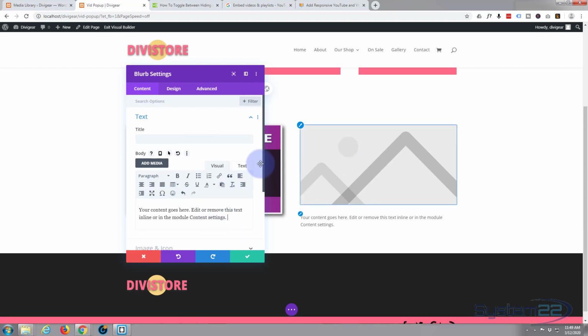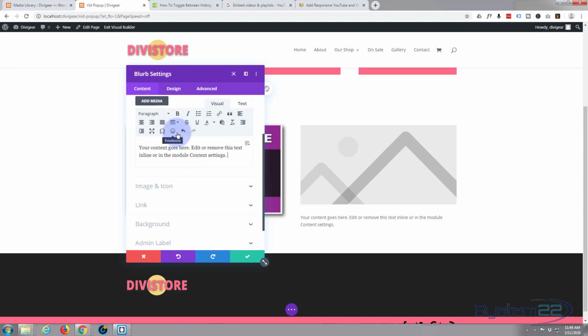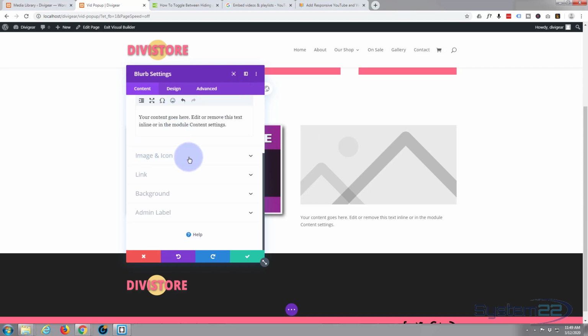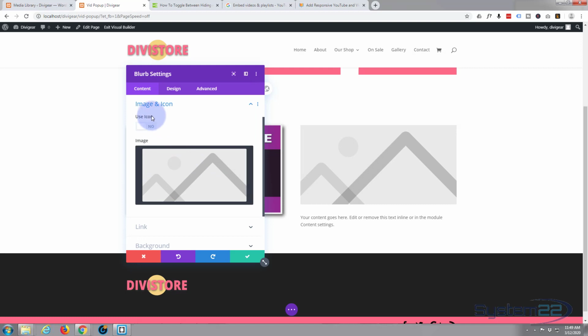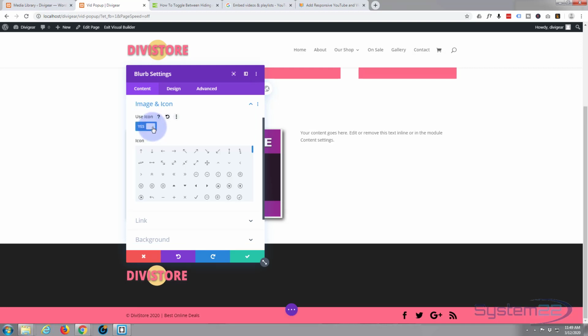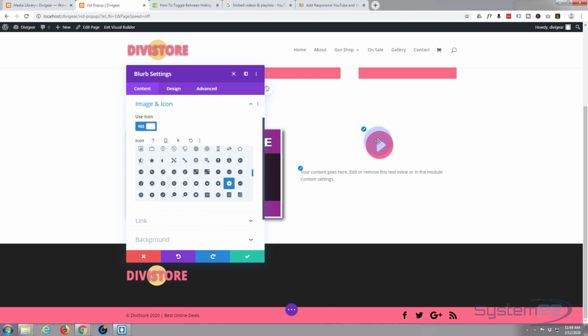Now I don't want an image, I want to use an icon on mine. So if we roll down a little further, we've got image and icon right here. I'm going to flip the little use icon switch to on. And as you can see, it'll give you all these Elegant Themes icons that come bundled with Divi. I guess I'll use the same one as I did last time. As you can see, it's popped it in there. Now I'm going to want mine on the left hand side, so let's fix that.